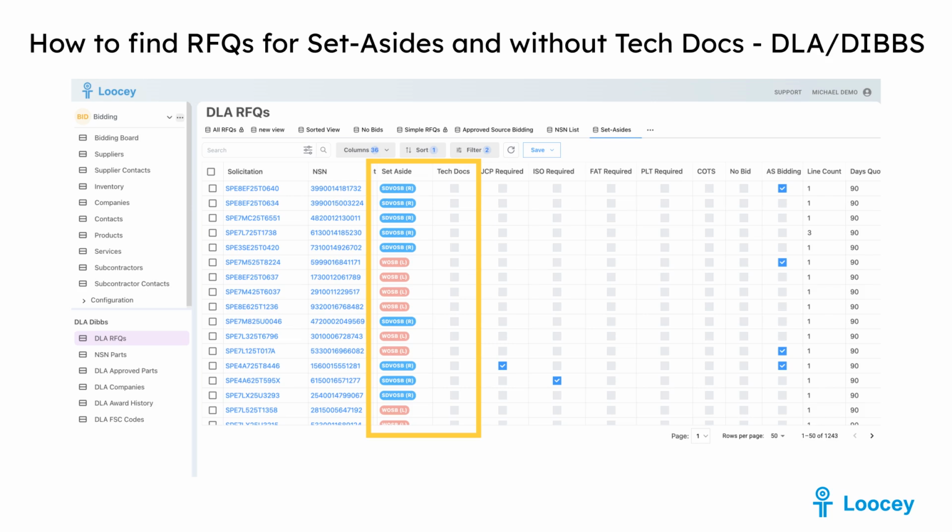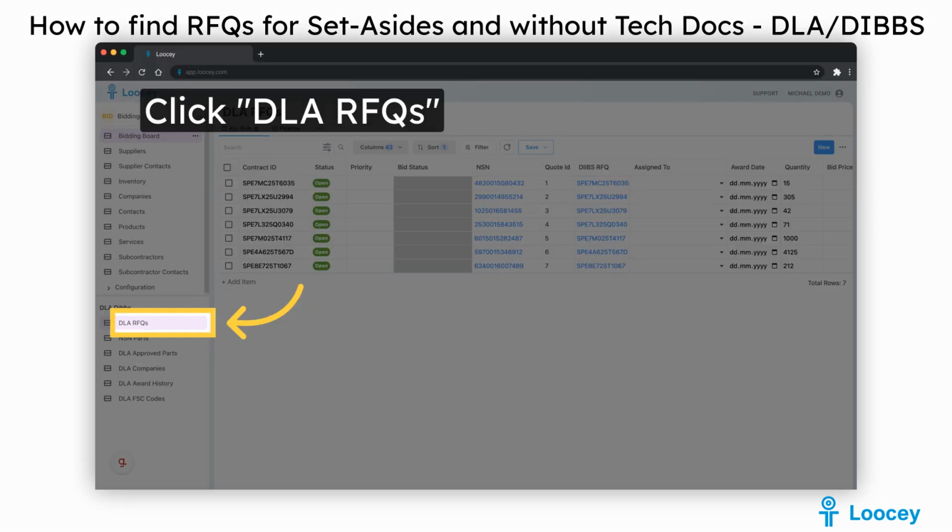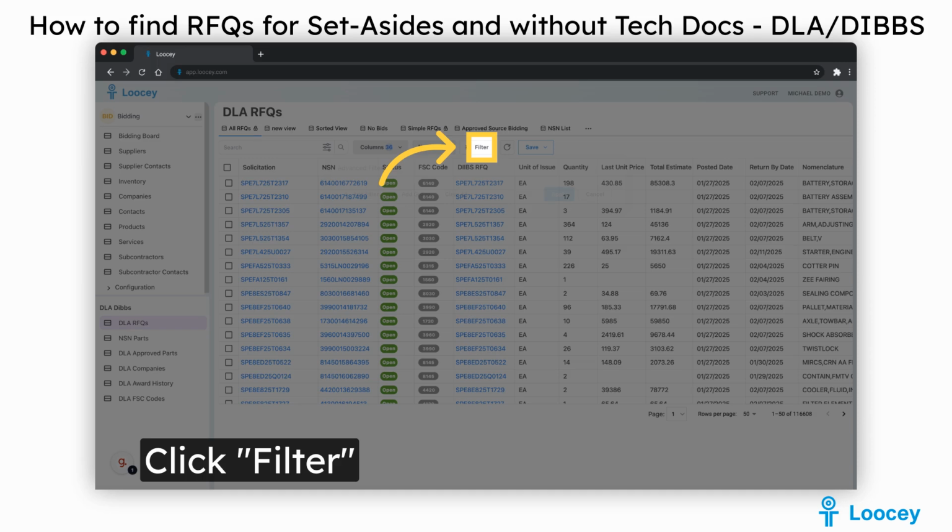In this tutorial, we'll learn how to search in Loocey by multiple set-asides and exclude RFQs that have tech docs. Navigate to the DLA RFQs board. Select the filter option to refine your search.